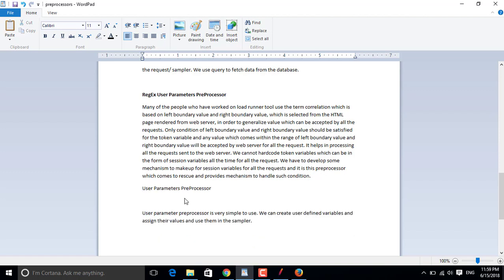Now I am going to the last one, the user parameter preprocessor. The user parameter preprocessor is very simple to use. We can create user defined variables, assign their values and use them in the sampler.